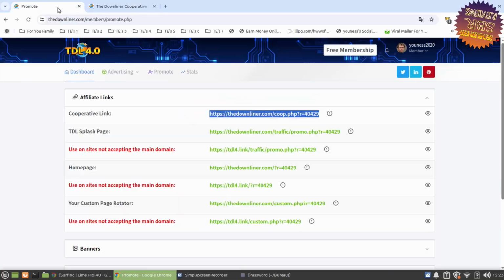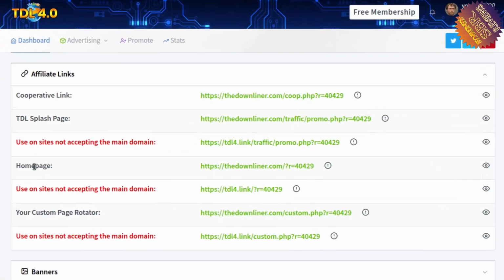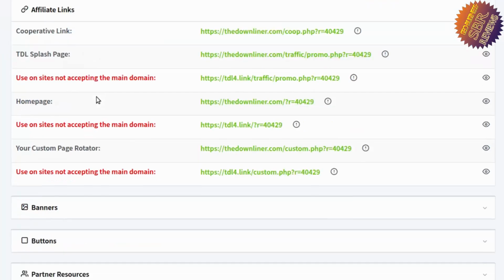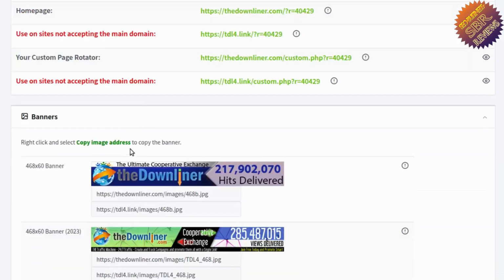This page is the cooperative links. This is the splash page to earn a referral, the home page to earn a referral, your custom page to get referrals, and this cooperative link is to earn points on the website.